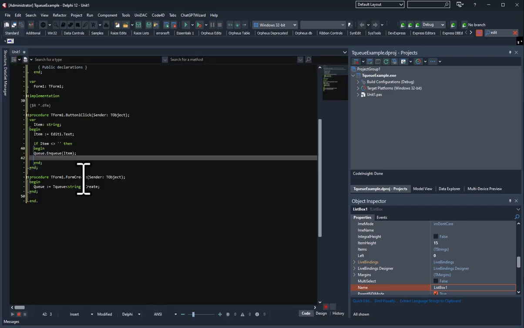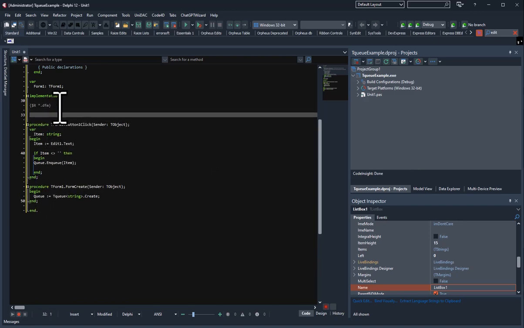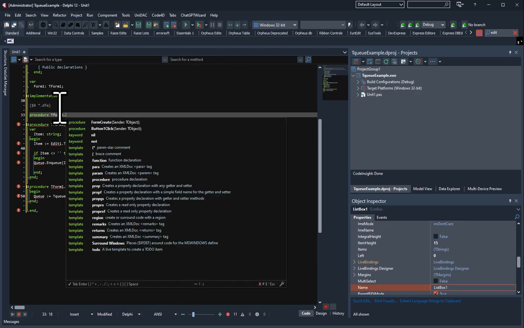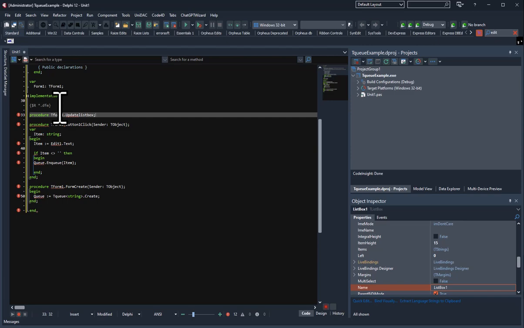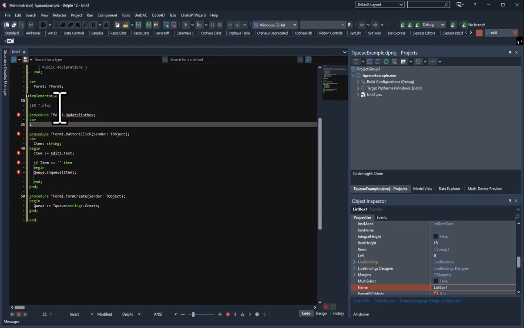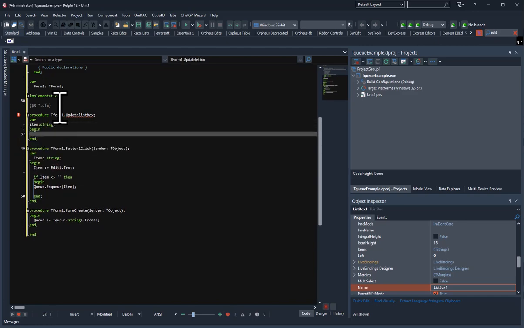So instead of just doing it all right here, we're actually going to create another procedure here, which is going to be for updating our list box. So let's go ahead and come on down a little bit, and let's just do procedure TForm1, and we're going to do UpdateListBox. And we're going to make an item, which is a string. And then we're going to begin this out and do our work.